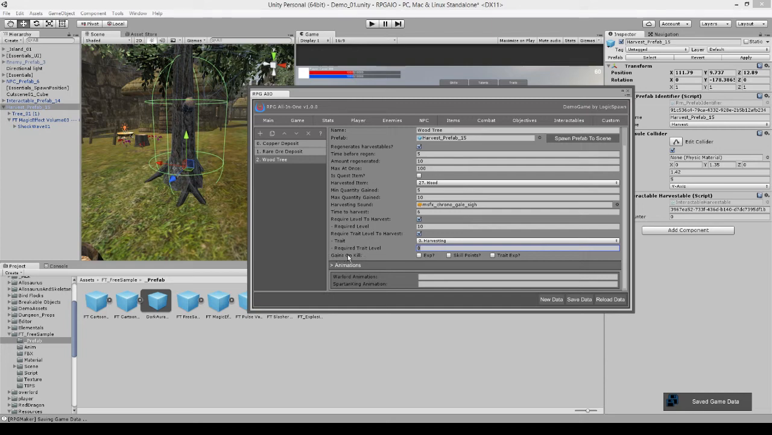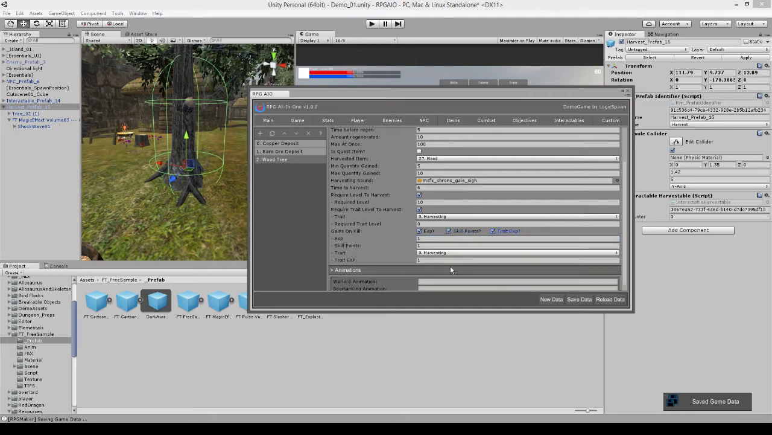And we also have gains on kill, which shouldn't be gains on kill, it should be gains on harvest. But you can gain experience, skill points, or trade experience. So for example, we have the harvesting trait, so maybe you want to add 5 harvesting experience every time you harvest an item from it.